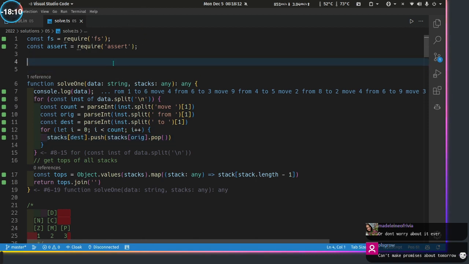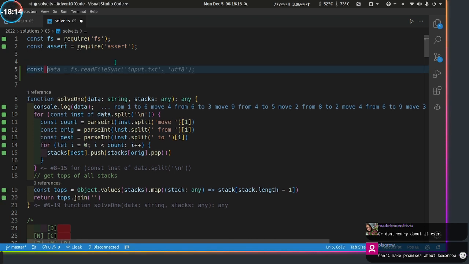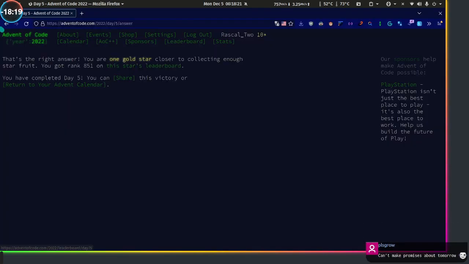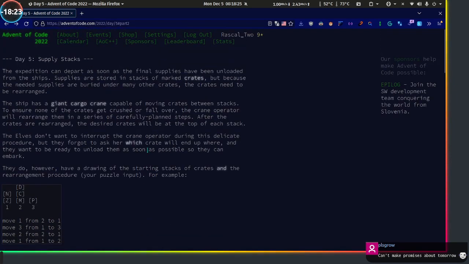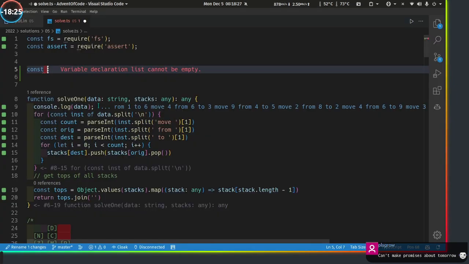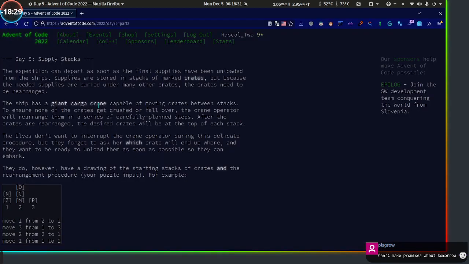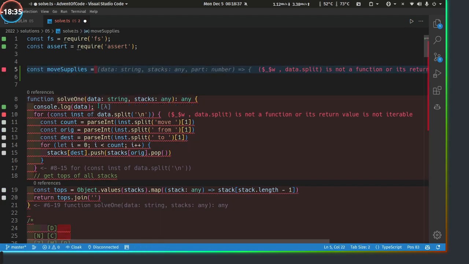Yeah, stream ain't ended just yet. We're gonna try this code out. So const, we're gonna call this pros. But what is the actual story? Some crane operator, right? Some elf with a crane. Cargo crane. There we go. What are we doing here? Move supplies. What an amazing story.